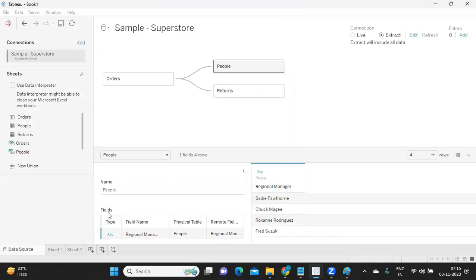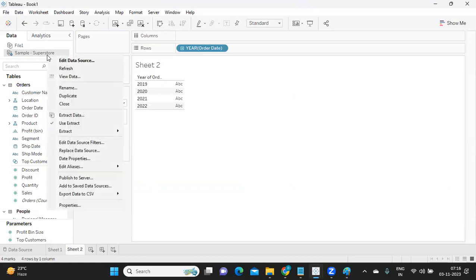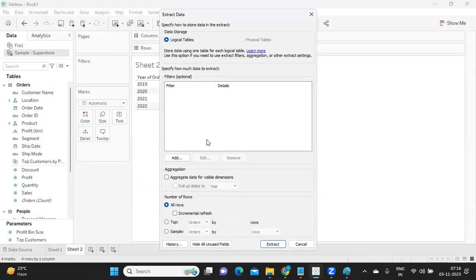Okay, and then again, if I go back, so we have the data. I'll just simply take order date and right click on this, extract data, aggregate data for visible dimensions. Now, if I click on this roll up to dates, so in real time, we might have data which is transactional data, like say everyday transactions are there which we can sum up.